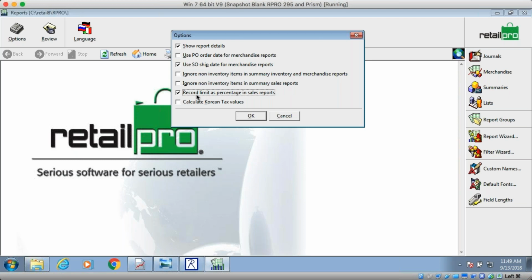This one here is a very interesting one. Record limit as percentage in sales reports. So in that ranking thing we talked about, we kind of peeked in the options menu at the record limit. That changes the record limit to be, instead of the top 10, the top 10%. I think we can skip the whole calculate Korean tax values. And show report details, I guess, would turn off the ability to show report details, but I've never turned that off. But again, this is worth like a minute. It's good to know these are here.